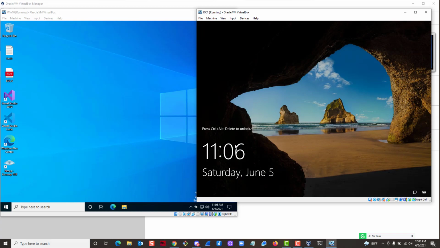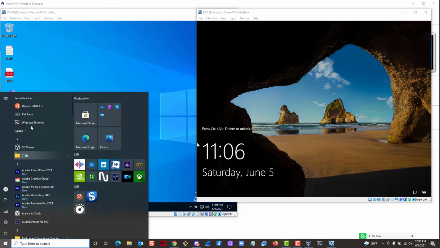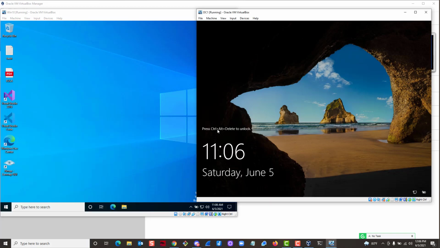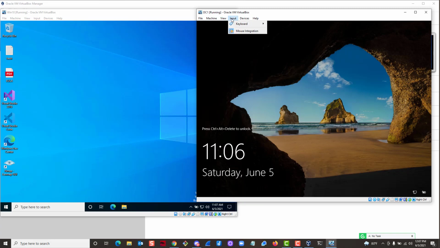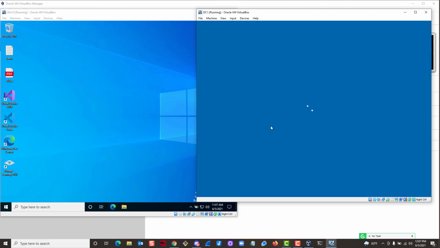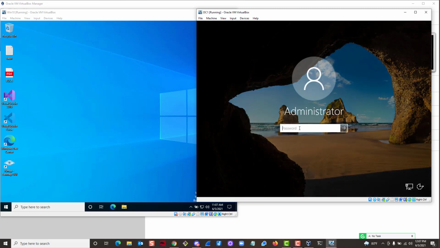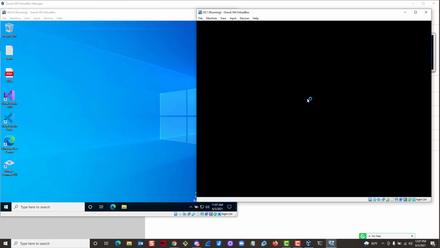So we want to press Ctrl Alt Delete. Please keep in mind you do not want to do this on your keyboard, especially if you have a Windows system. It's just going to lock you in. So you want to go to Input, Keyboard, and then Ctrl Alt Delete from your VirtualBox manager here. All right, and once you click on that, it's going to bring you to the login page. You have to sign in as the administrator, with the same password that we just created.